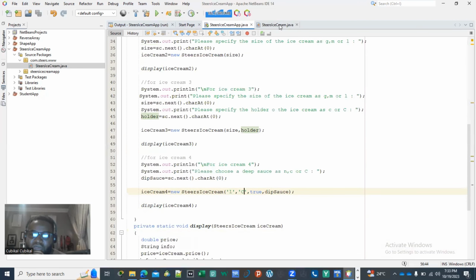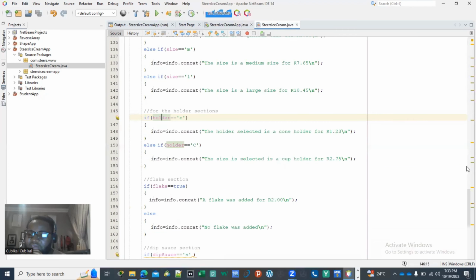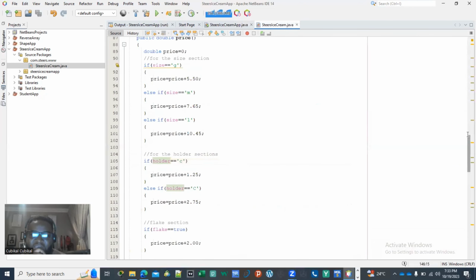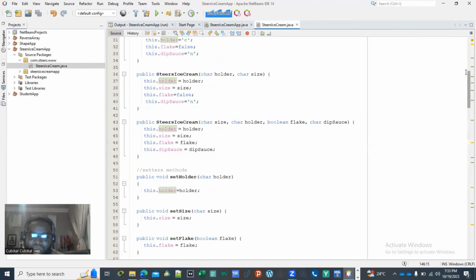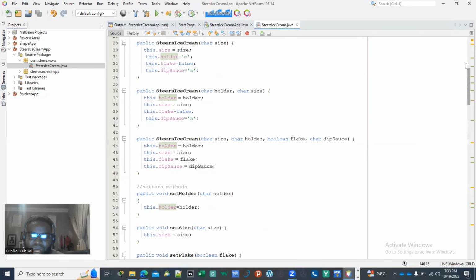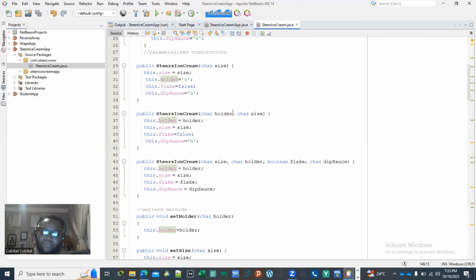But we need to come back here and check if the second constructor is taking it that way up here. Yeah, here is our problem. This must switch, this must be size, and that should be a holder for that problem to be sorted out. Now it's gonna be fine.